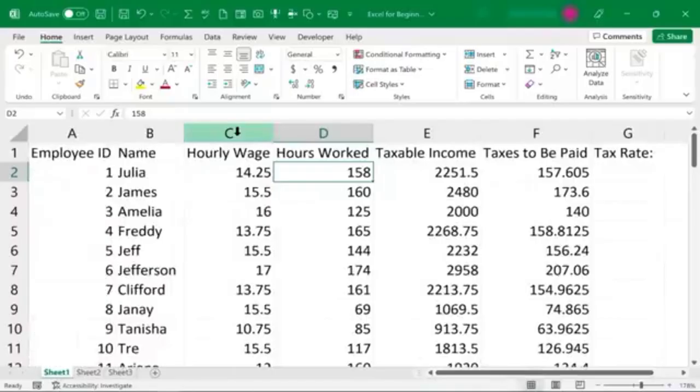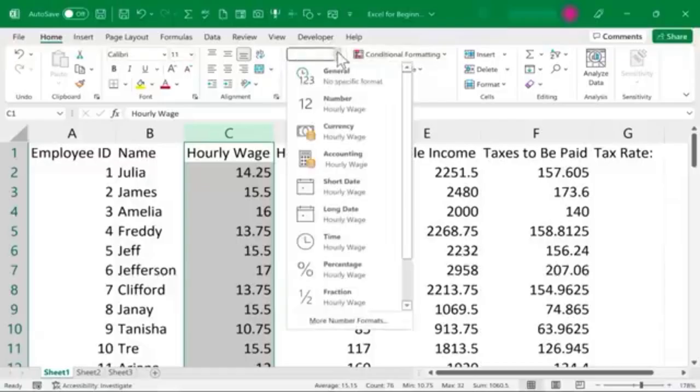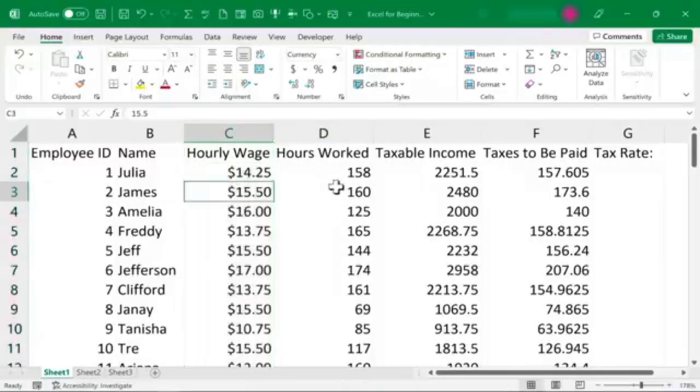To do this, I'm going to click on column C. It's going to select the entire column. And then here on the Home tab, Home ribbon, in the number group, I can change the formatting. Right now it's just general formatting. That's the default. But if I click on this arrow, I can change this to be currency. Now you can clearly tell the difference between the data in column C and the data in column D.